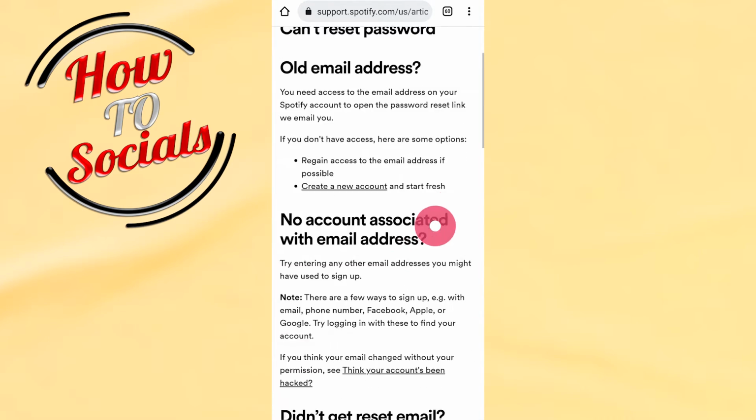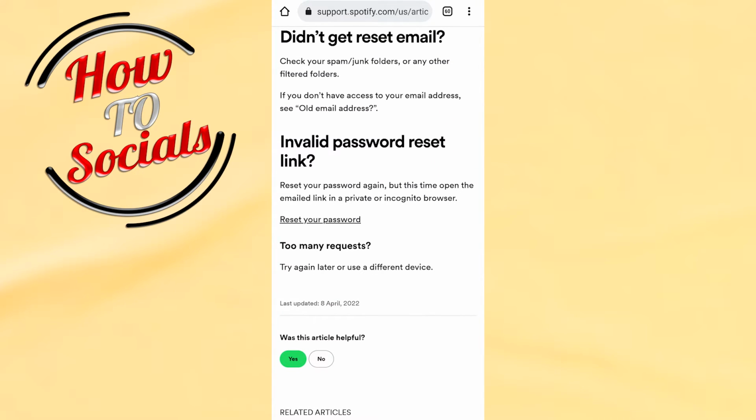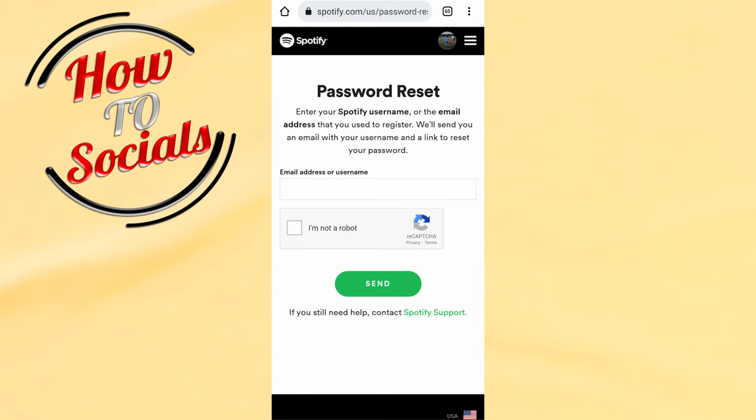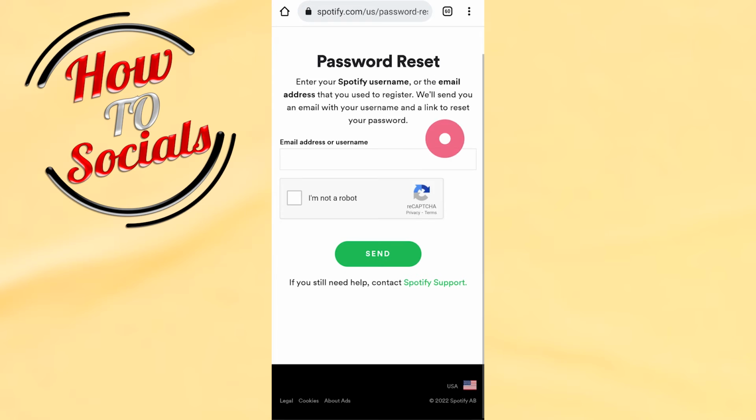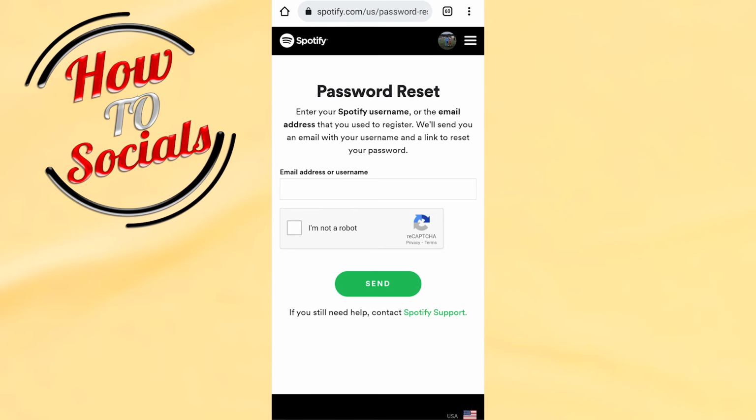Then you need to scroll down, and what you need to do next is get to Invalid password reset link, and go for the underlined Reset your password. Click on it, and here you'll need to add your email or your username, and right after that you'll need to confirm that you're not a robot, and then they're going to give you a chance to reset your password.